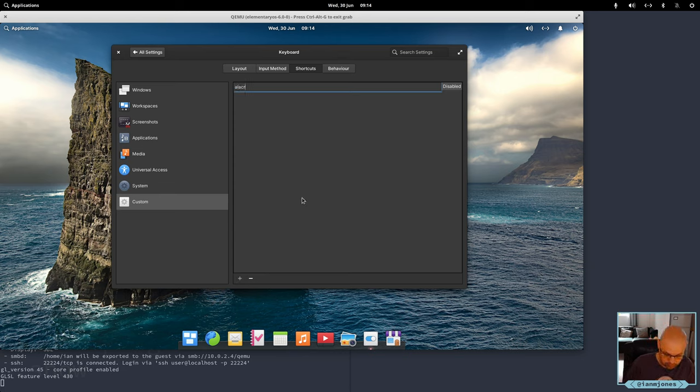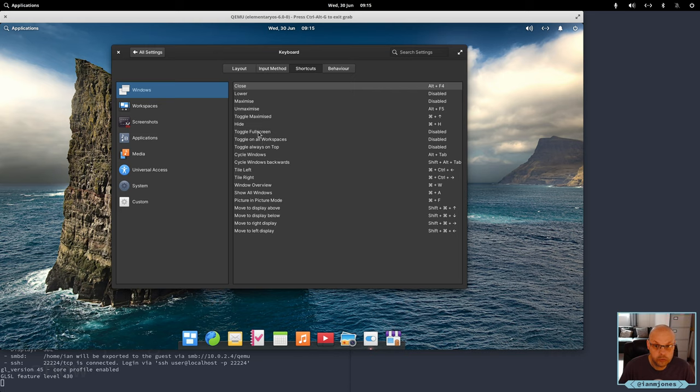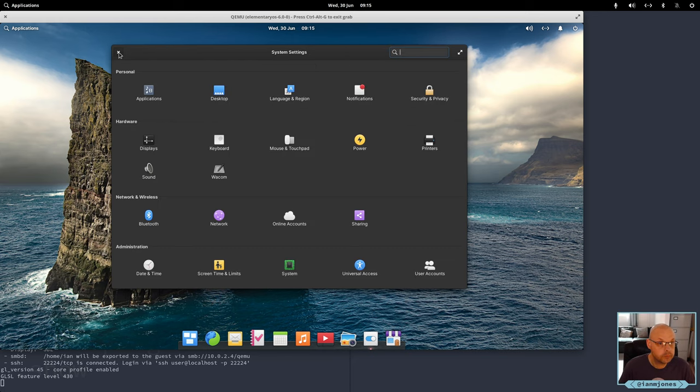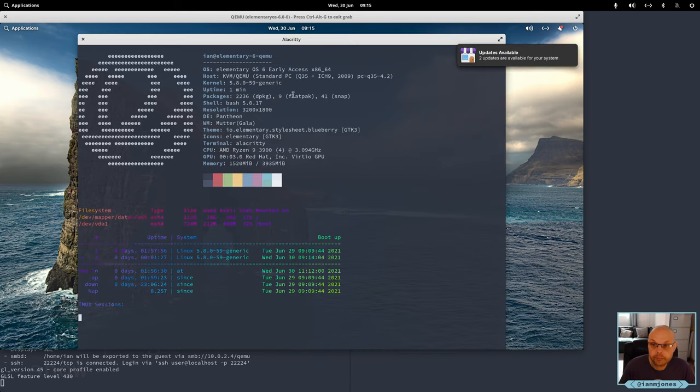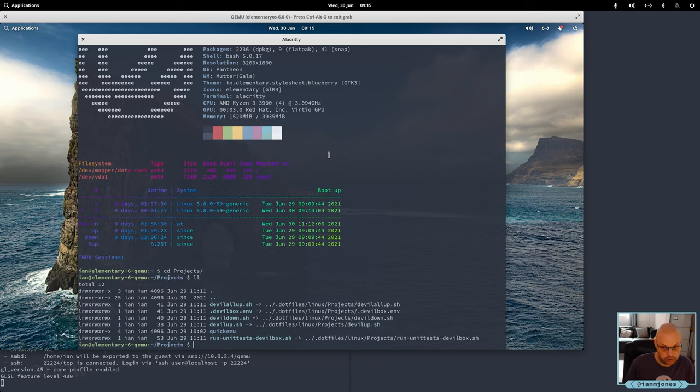So black, T minus E bash in to get all the good stuff. That's that. And then I want Windows, toggle full screen, shift super F. Okay, that's good. And so now we're going to do this. It shouldn't be anything in projects I can do. Okay, good. Right.